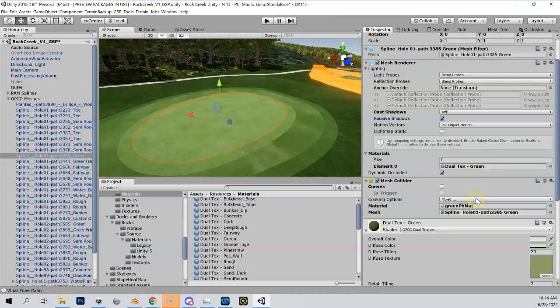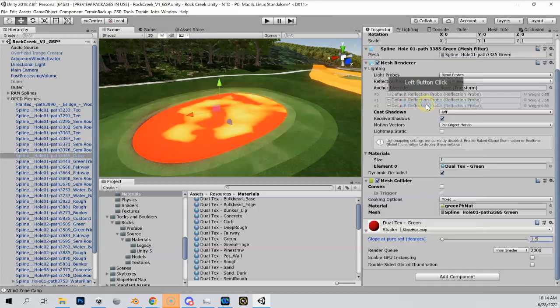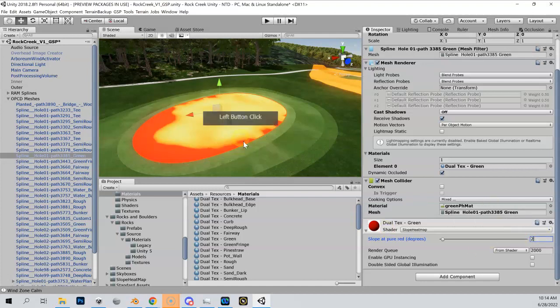So I'm going to keep this turned on because I want to show you what it looks like in Greenkeeper. So let me turn on that slope map. I'm going to leave it at 1.5. You're going to have to adjust this based on what your greens look like. You just want to make sure you've got some areas that aren't red. If everything is red at 2, say you change this to 2 and everything's red, you probably need to flatten out or do some work on your greens using the Unity digging tools and flatten those out a little bit. Otherwise, they're just going to be too hard.